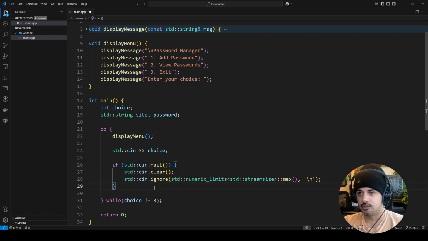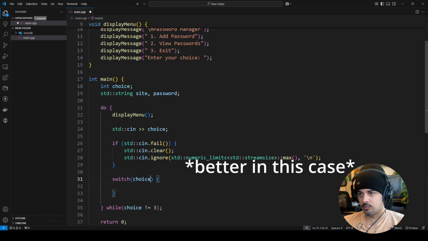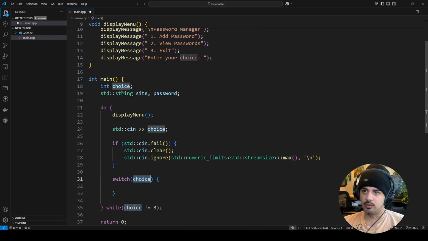Next, what we want to do is, once we reach this point, we should have a choice, meaning that the user did input some numerical value, even if it's not in the range of, like in this case, 1, 2, or 3. Even if it's not in that range, it's still some numerical value, and what we need to do is handle that, and we will handle that in a switch case. So for those of you who don't know what a switch case is, basically think of it like if-else statements, but better. What happens is that it evaluates what choice is.